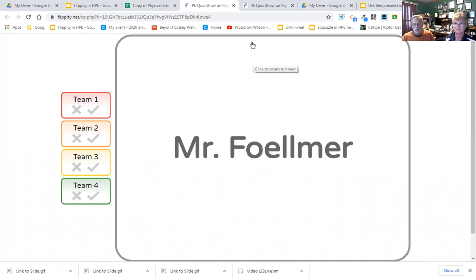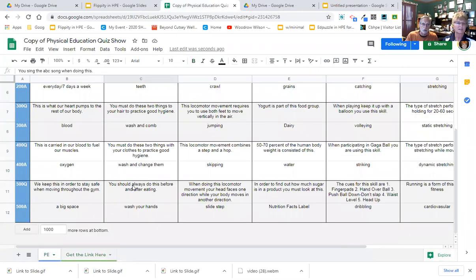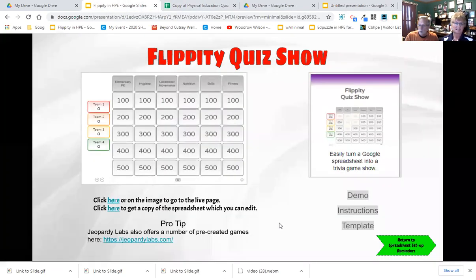So think about this as a way to use as a pre-assessment with your kids or a review session on a particular unit that you just covered. Exactly right. Very cool, right? Absolutely. All right, on we go.